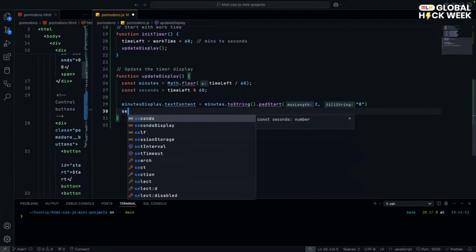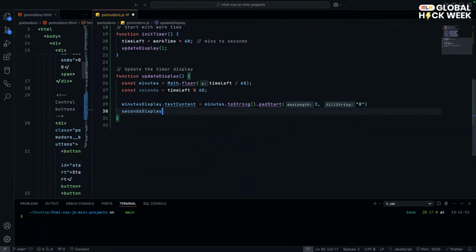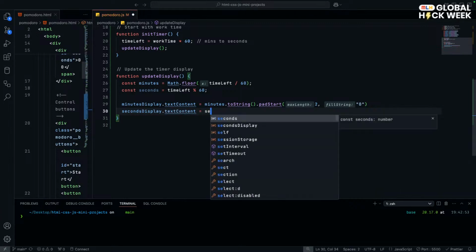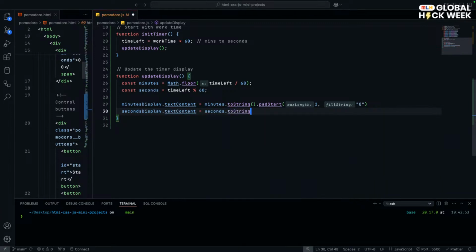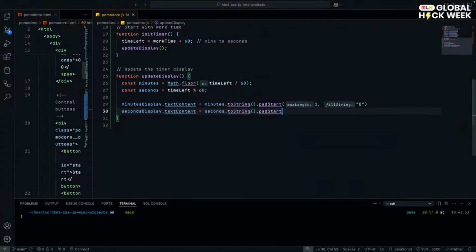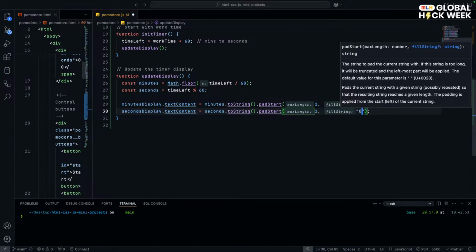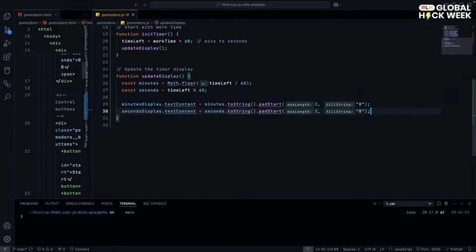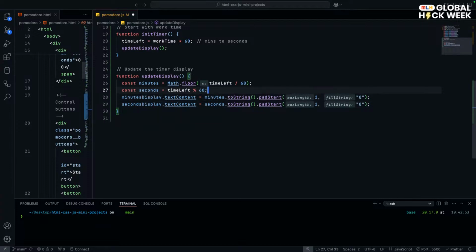The seconds display, we can do the same thing. So textContent equals seconds.toString().padStart with 2 and 0. Okay, and now what else can we do here?